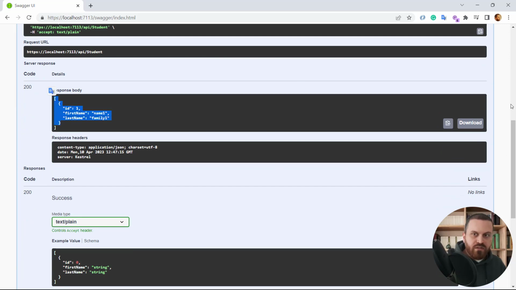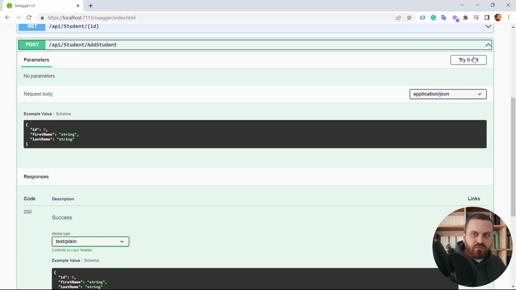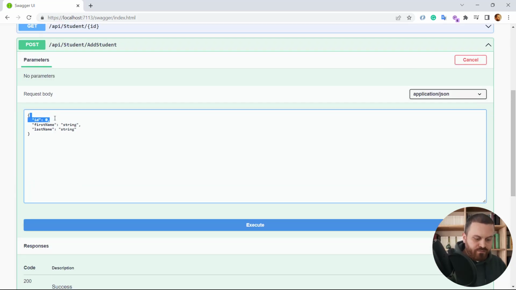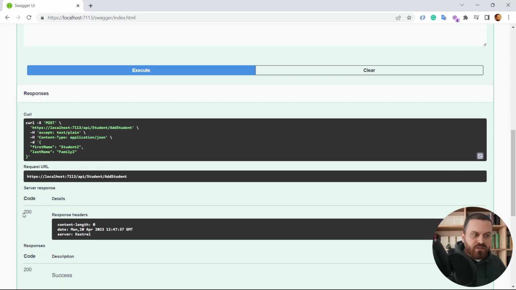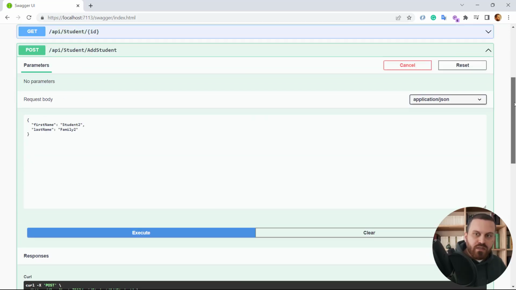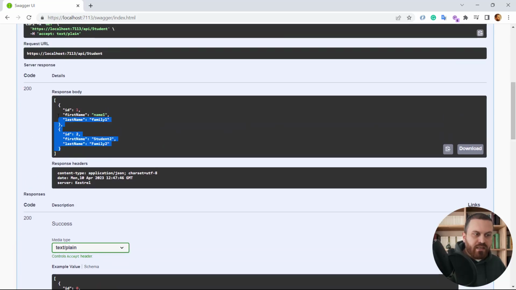There is just one student here. We can add a new student. For example, if we try it, like student 2 and family 2, and let's execute it. It returns response code 200. It means it is done. And if I get all the students again, I can see I have two students here. Name 1, family 1, student 2, family 2. I'm not really creative with names and with naming things.